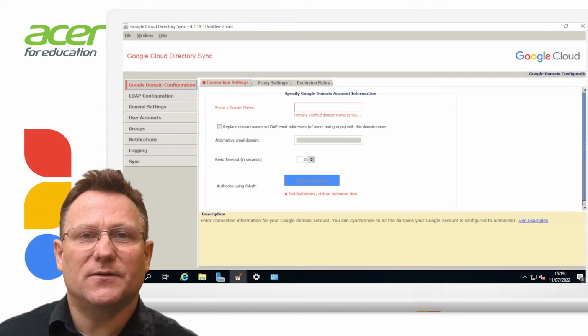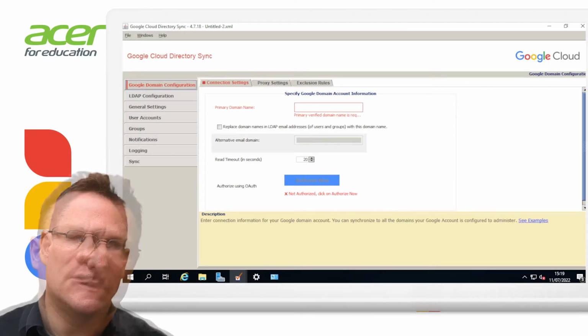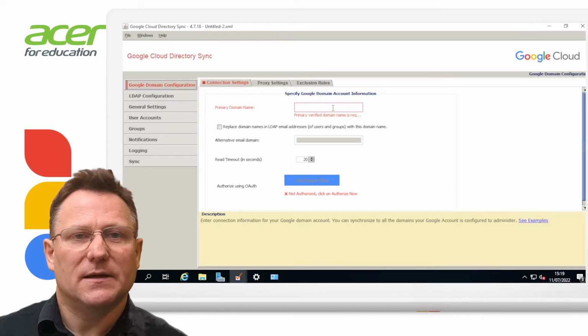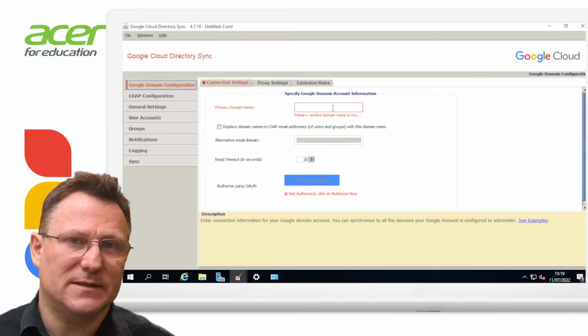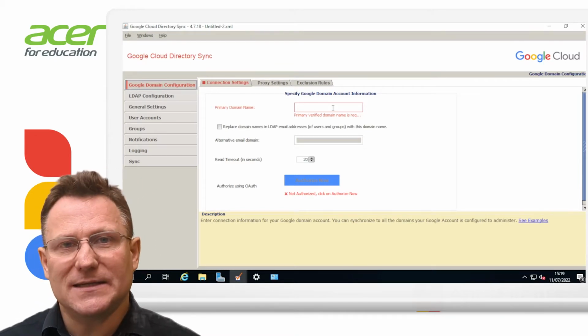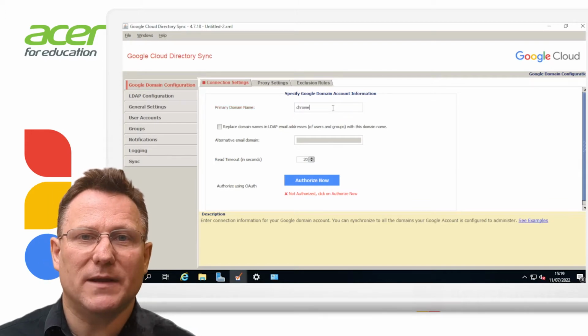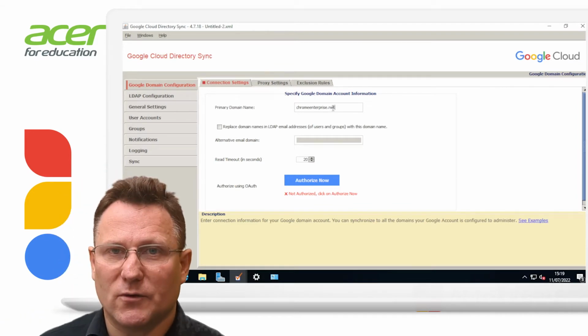The GCDS Configuration Manager will be available in your menu. Once loaded, we can work our way through each configuration setting. To start, enter the primary domain that you use for Google Workspace. I want any existing email addresses to use this domain, so I'll tick Replace Domain Names and LDAP email addresses of users and groups with this domain.